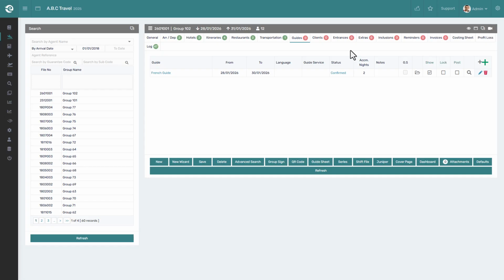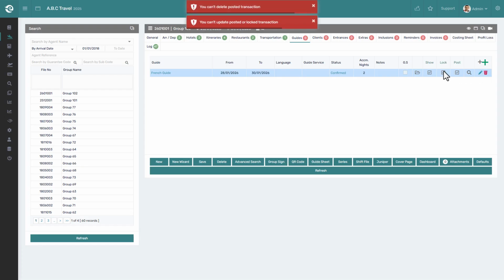Now let's quickly review the options on the right-hand side of each guide record. Show controls whether the guide record appears in system-generated documents, such as guide sheets and operational reports. Lock prevents any further edits after final confirmation with the guide. Post indicates whether the guide cost has been posted to the accounting module.